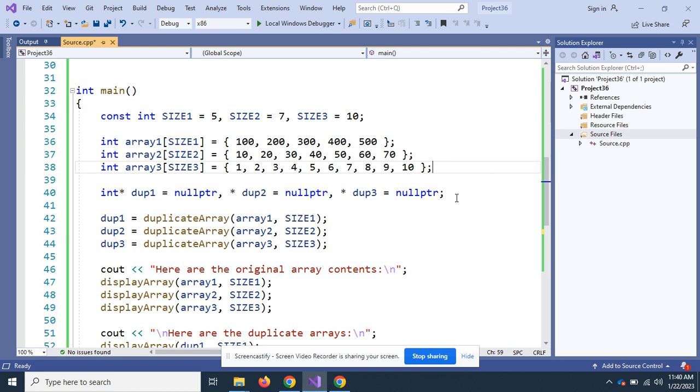All right. Next thing I did is I declared 3 integer pointers. At this point of the program, these are integer pointers: dup1, that's duplicate, so it's dup1, dup2, and dup3. I assign them all to null pointers, so they're not pointing to anything right now. All right, this is when the duplication kicks in, this next line.